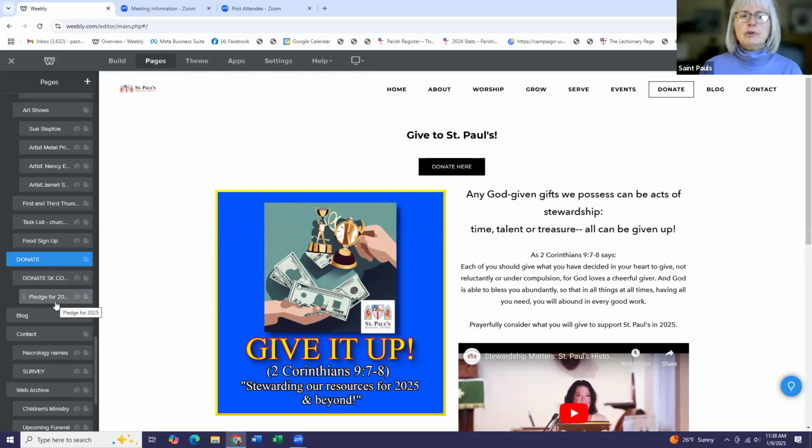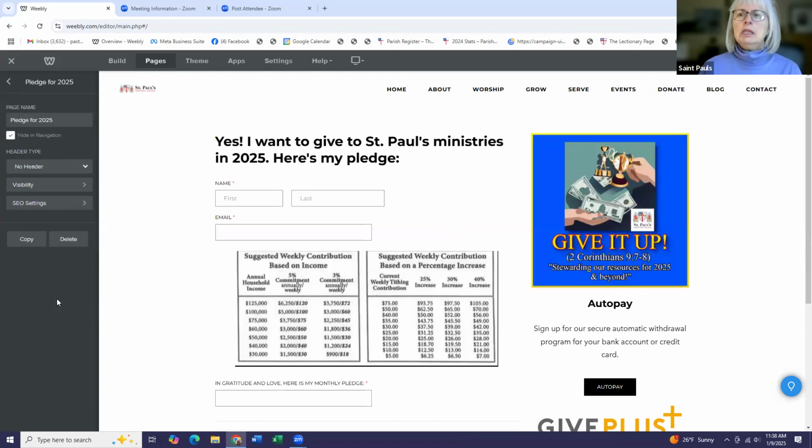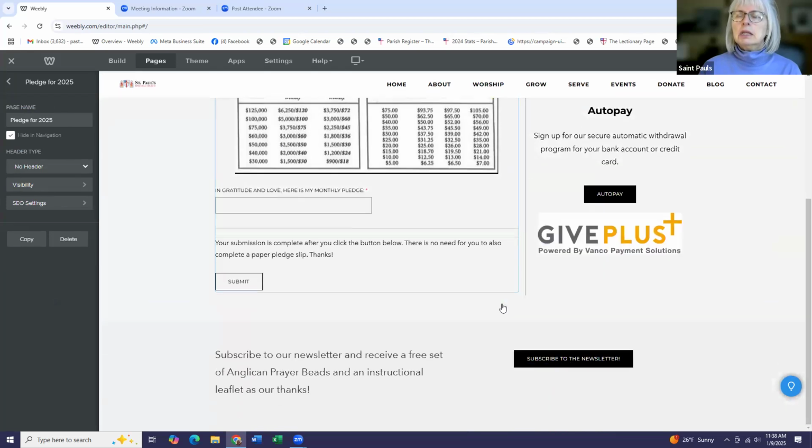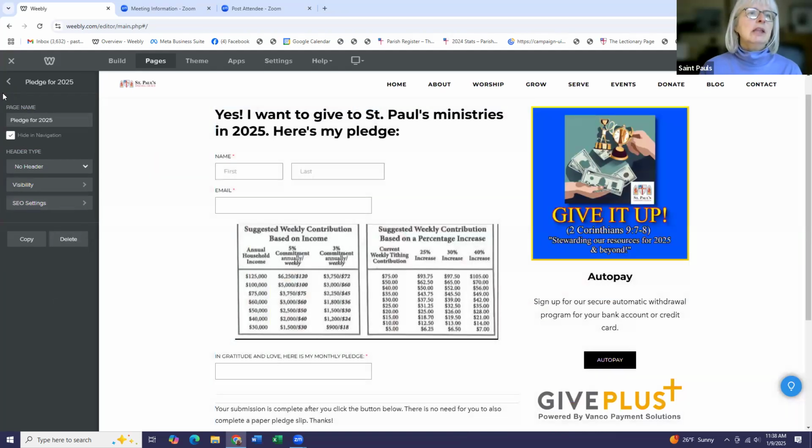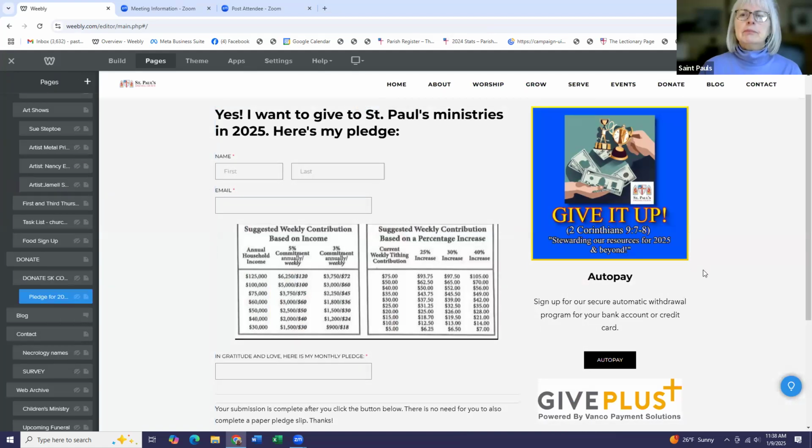Pledge for 2024 or 2025, you'll want to check that link and make sure it's the same as well. I'm not sure. I'll check that. But I'll probably be making you a duplicate. Okay. Right now, that isn't even an active link, so you don't have to worry about this page.